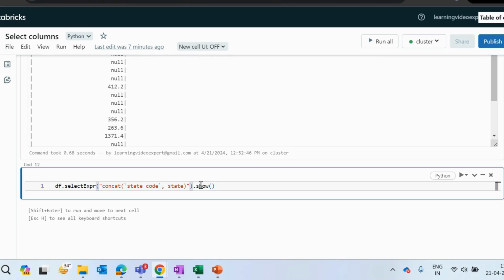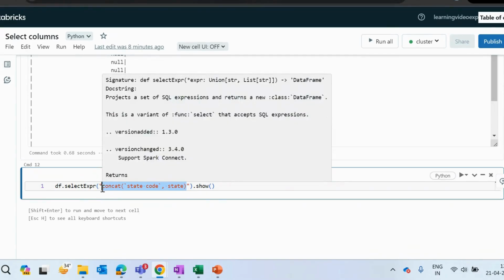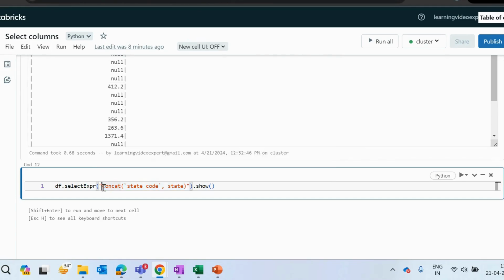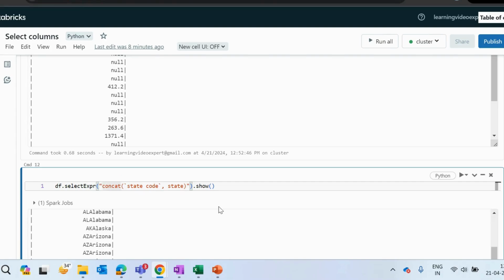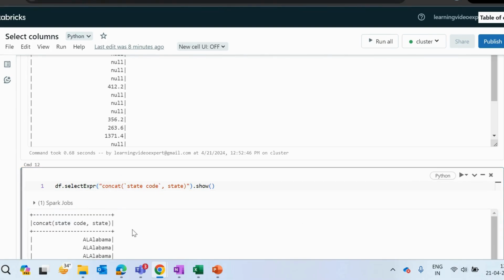So what we discussed, columns are not just a column. It is like an expression, right? So you can mention an expression here, which it will treat as such. It will give you the value as the result of the expression, and that value is stored inside your column. So if you execute this, it will give you the state code, that is Alabama, with your state, right? Now, if you want to provide an alias, you can do that also.